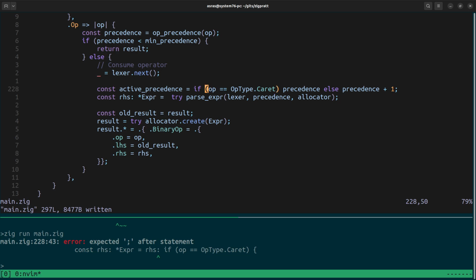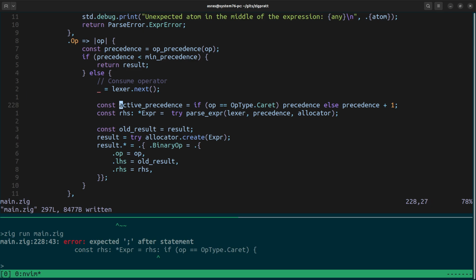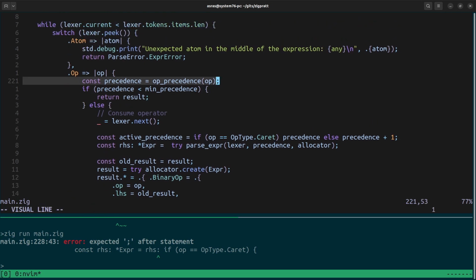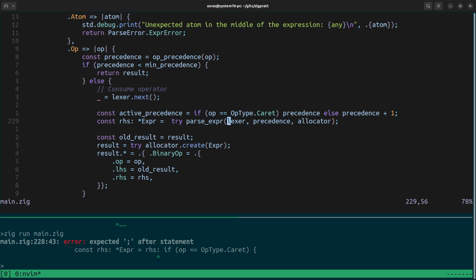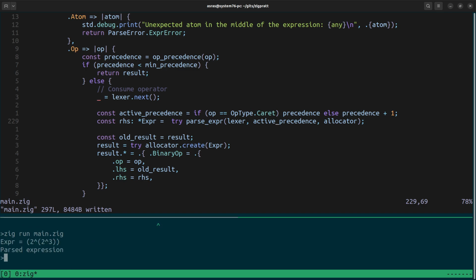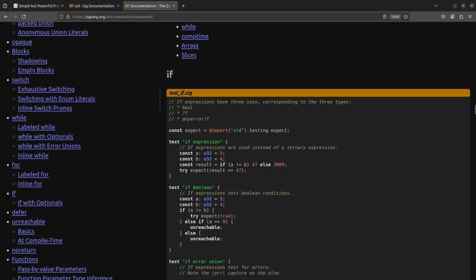So we have now, instead of just precedence, an active precedence where we handle this special case. It would be nicer if it's just something you get out up here, but we can change that later. This is just to demonstrate how we control left and right associativity. So now we can do this, and if we add one, it becomes left associative. Yeah, so that's pretty nice.